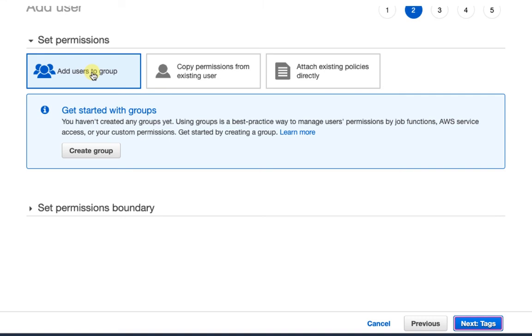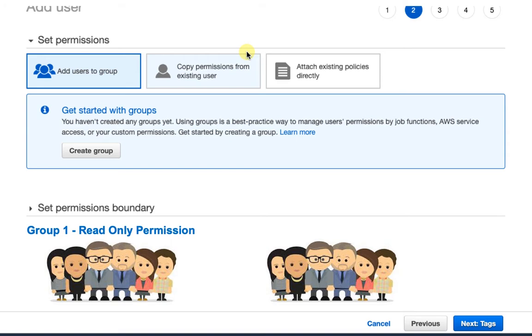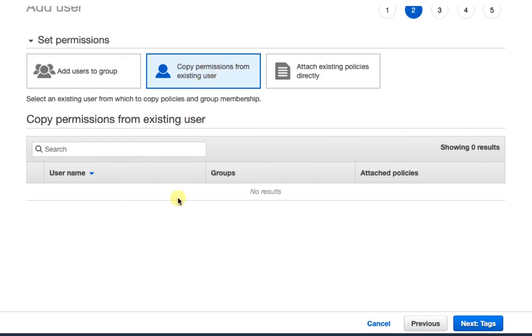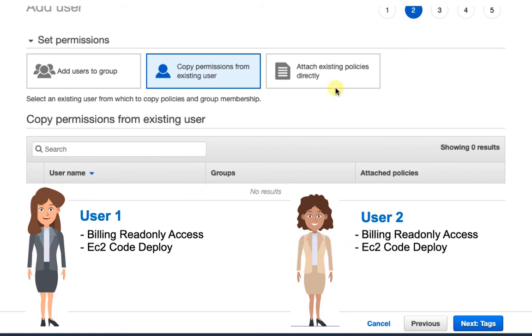Now you can create a group and add permission to it. For example, there will be one group which will have read only permission and a second group which will have admin access. And when you want to create a new user, you can simply assign the group to them. As of now, I am not creating any group. Next is copy permission from existing user. If you already have one user and you have assigned a few permissions to that user, then you can copy permission from that user.